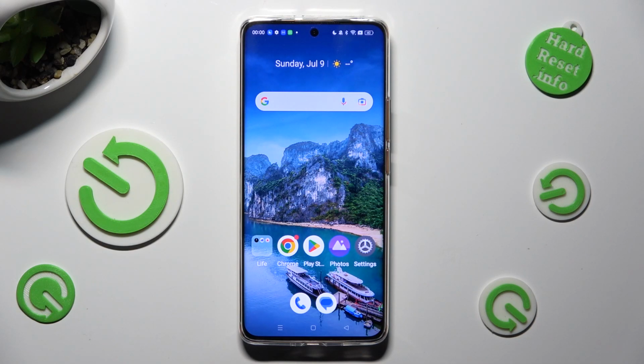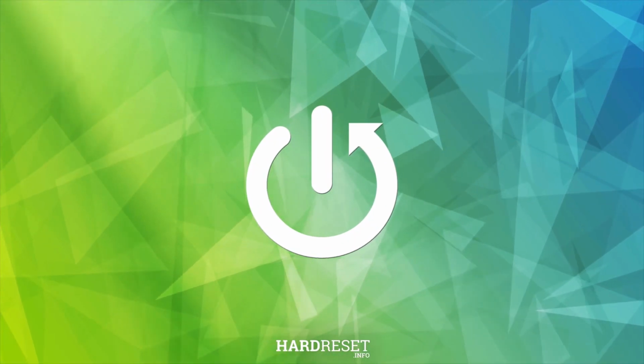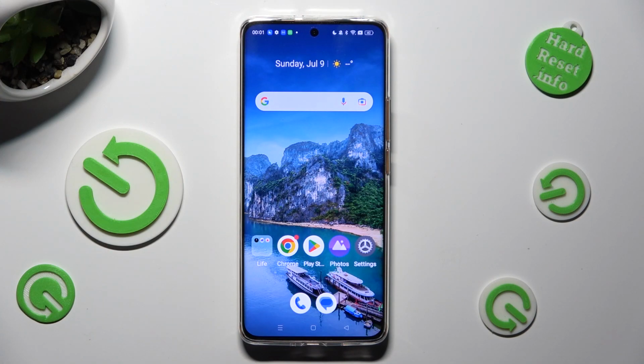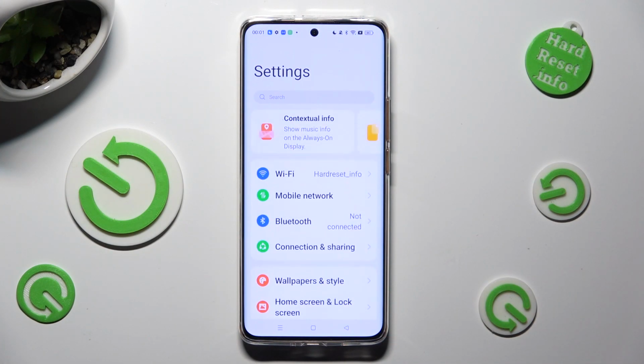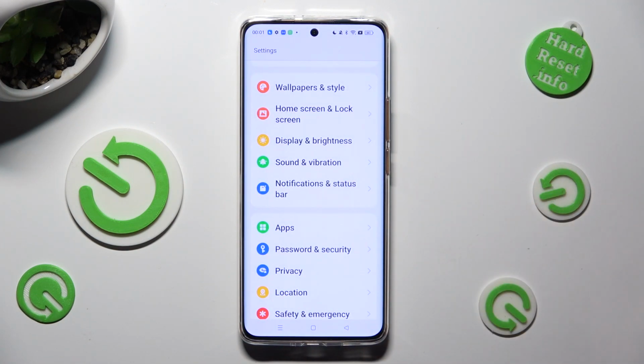Hi! In front of me is Realme 11 Pro, and today I would like to show you how you can block app notifications. You need to begin by going into Settings and scrolling down just a bit to access Notifications and Status Bar.